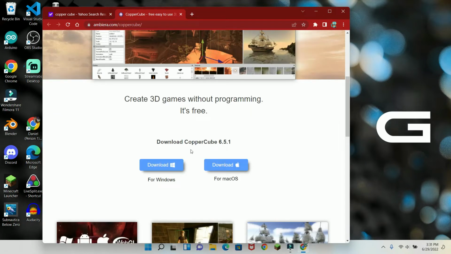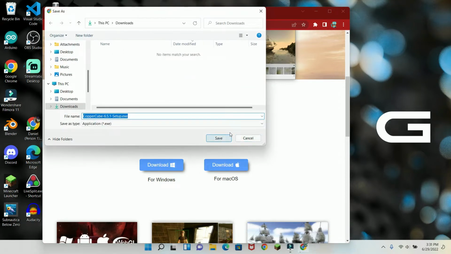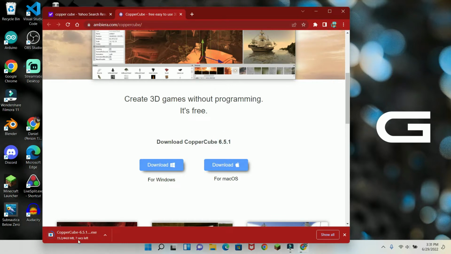Now, unfortunately, this game engine only runs on Windows, so Mac is no longer supported. So you can just go ahead and click download for Windows, save it to wherever you want, and wait for it to finish downloading.